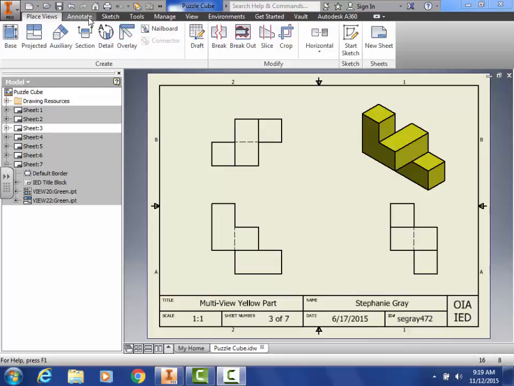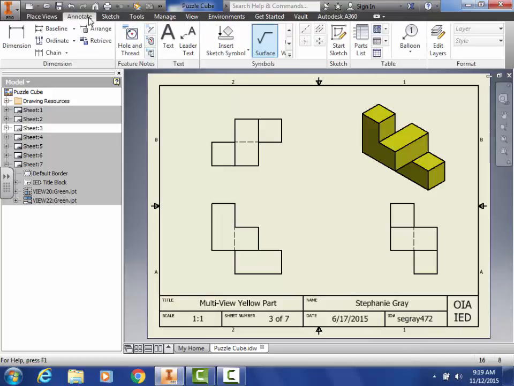So to do the dimensions, click Annotate up here, and then you're going to click the Dimension tool. Okay, now remember when we did dimensioning, there were 16 guidelines of what we could do and what we couldn't do. All right, and so this is kind of where that comes into play. So I want to dimension the height of this object, the width of the object, and the depth of it. All right, so I'll just do the width first.